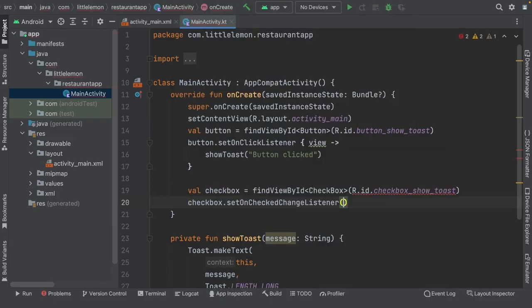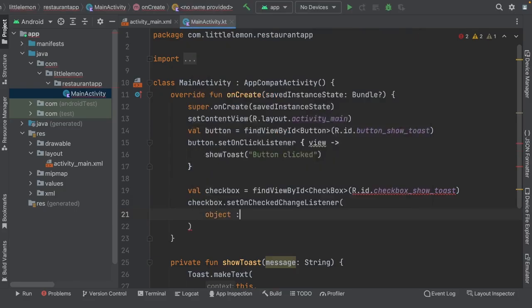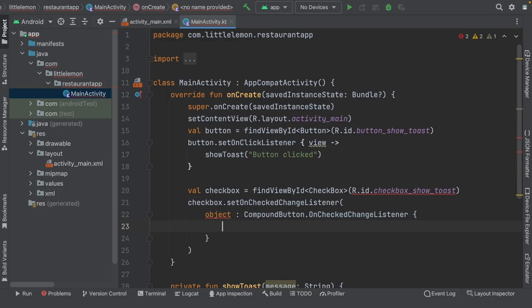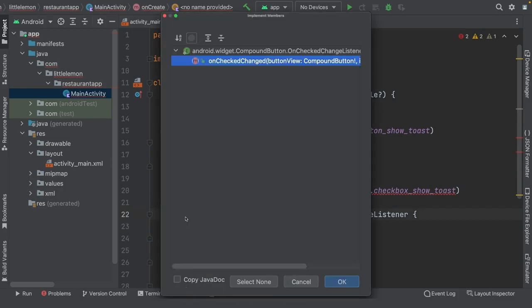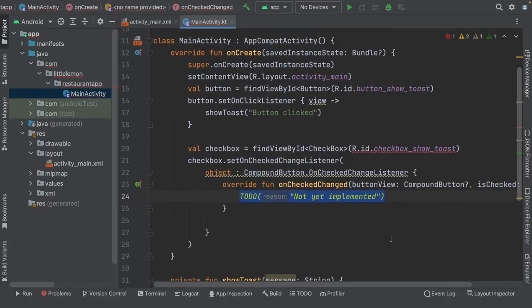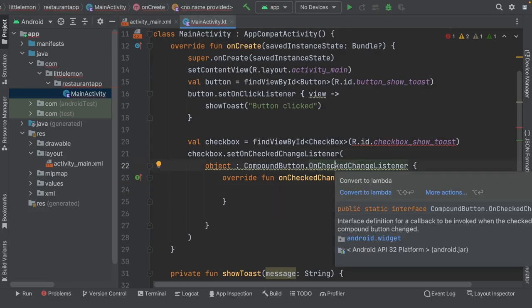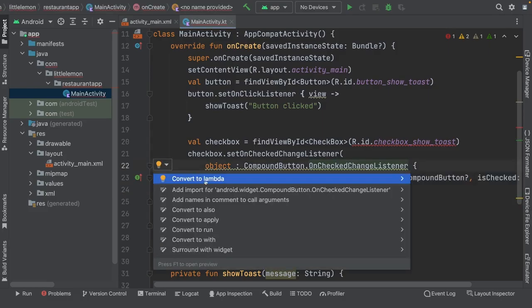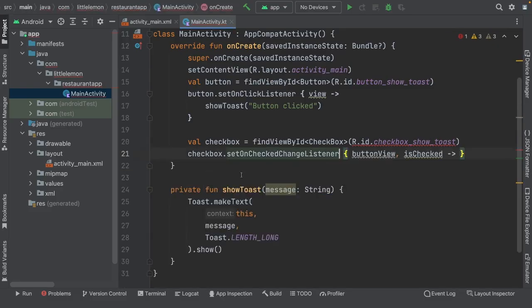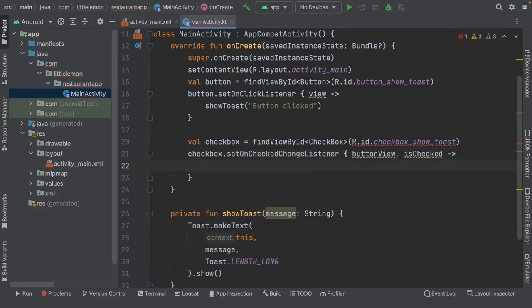Within the parentheses of the setOnCheckedChangeListener method, you use an object which is extended from CompoundButton.OnCheckedChangeListener, and you need to override its abstract method, which is the onCheckedChanged method. You may notice that Android Studio shows a warning. Move your cursor to the warning. A message pops up stating to use the lambda expression. Take the option to convert to lambda expression.